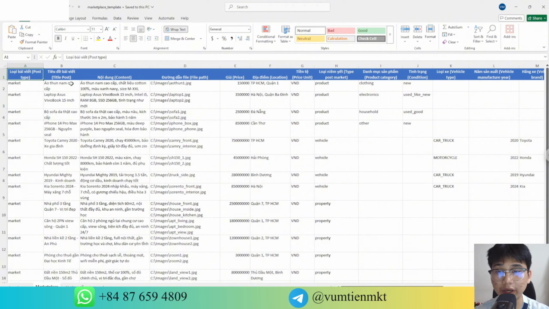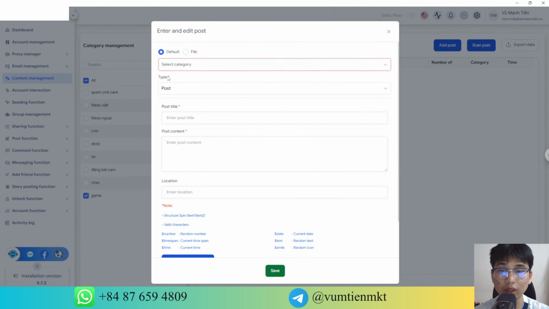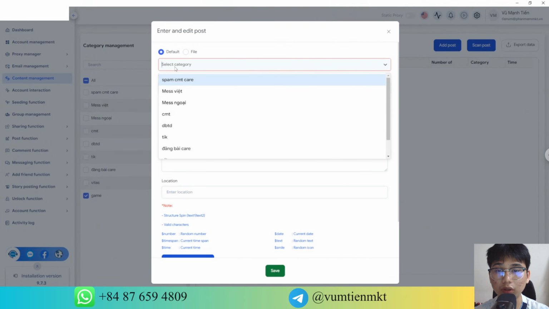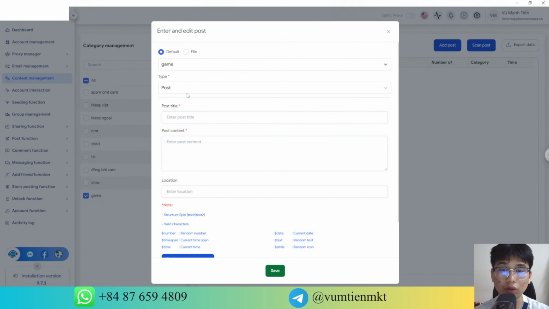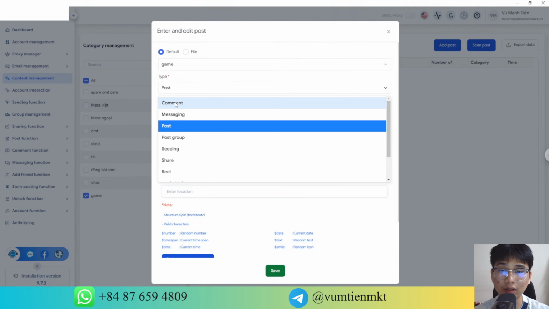For example, this post type, title, content, link. But the weakness of the posting section, like the Excel section, is that it's very convenient for everything except the link. Because you'll have to copy the file's path and send it here, send the image here, it will look like this. After that, if you leave it as default, you'll first choose the game section, for example, then you choose the comment type. Here you can choose types like posting, commenting, messaging, or the settings section.